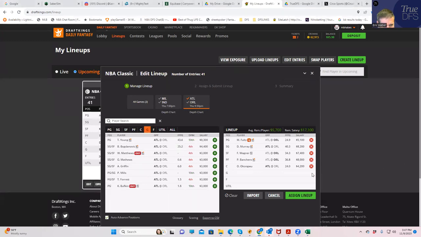Let's just see what happens if you take Trey out. If you take Trey out, do you want to put in another Atlanta guy? Do you want to play both centers? Do you want to play Capela? It's probably not a great idea. What about Jalen Johnson?